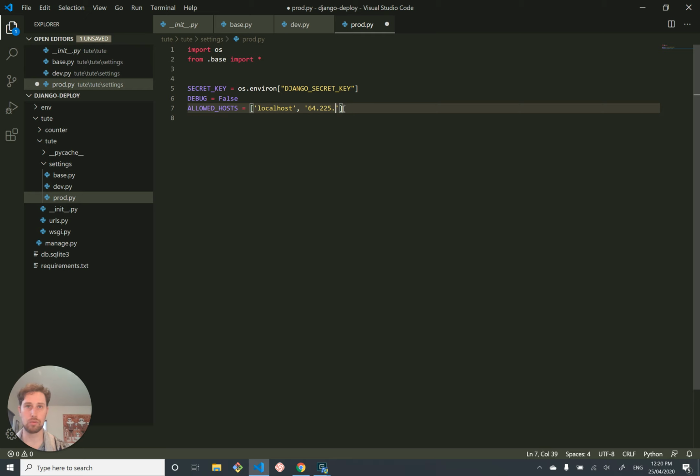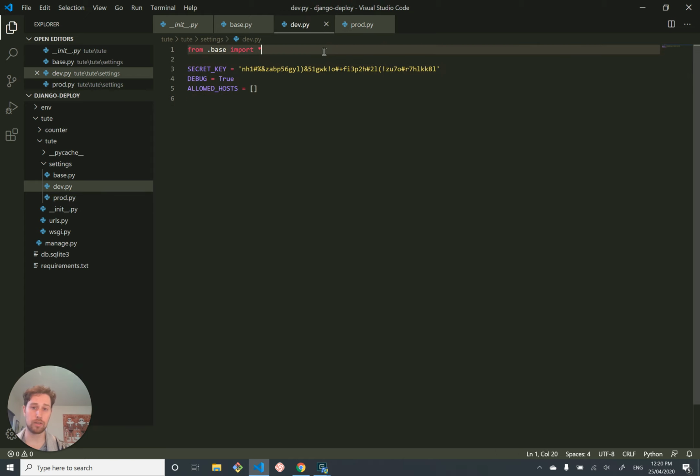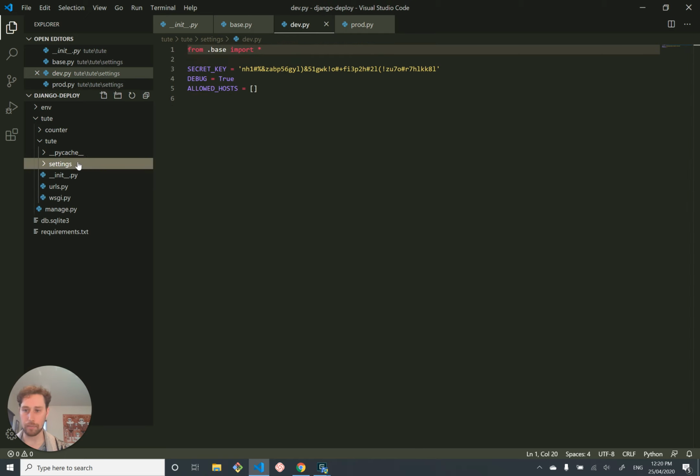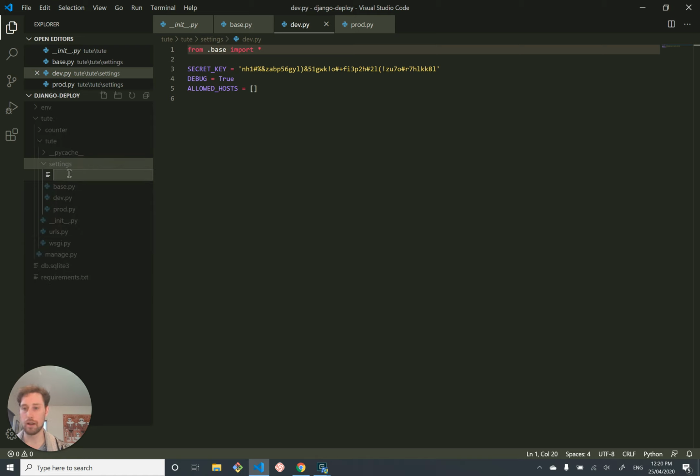Mine is 64.225.23.131. Cool. And that's our production settings. I like this setup because you can see the difference between prod and dev. It's pretty obvious.